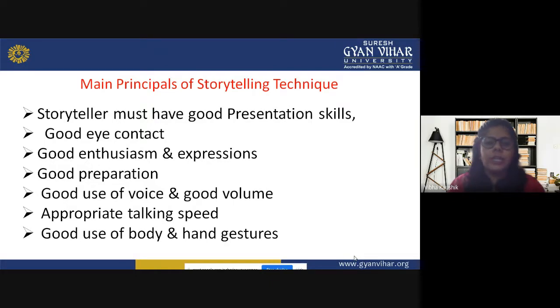Main principles of storytelling technique. The storyteller must have good presentation skills, meaning the person who is telling the story must know how to present something. Good eye contact: he has to establish good eye contact with the audience. Good enthusiasm and expressions. Good preparation: when he is going to tell a story, he needs a lot of preparation for it. Good use of voice and good volume. Appropriate talking speed, meaning where to take a pause and where to give pace to his volume. Good use of body and hand gestures. This is also a very important principle when a storyteller has to tell a story.